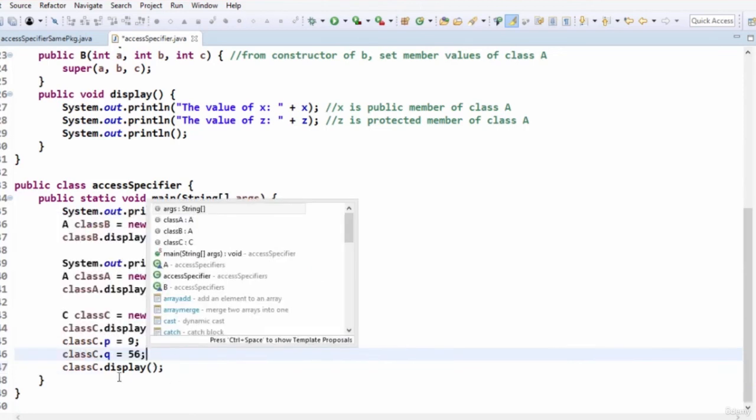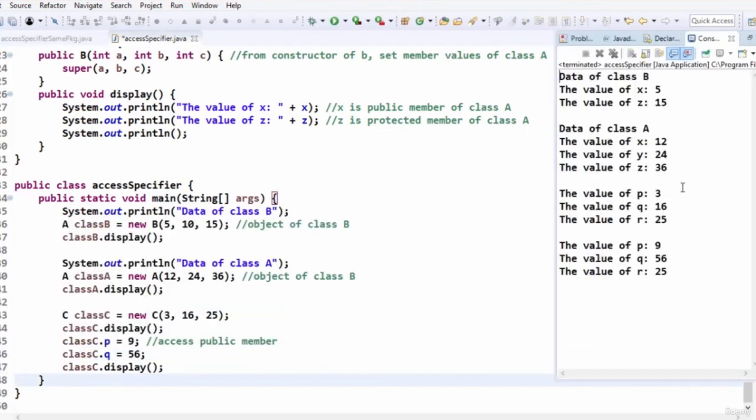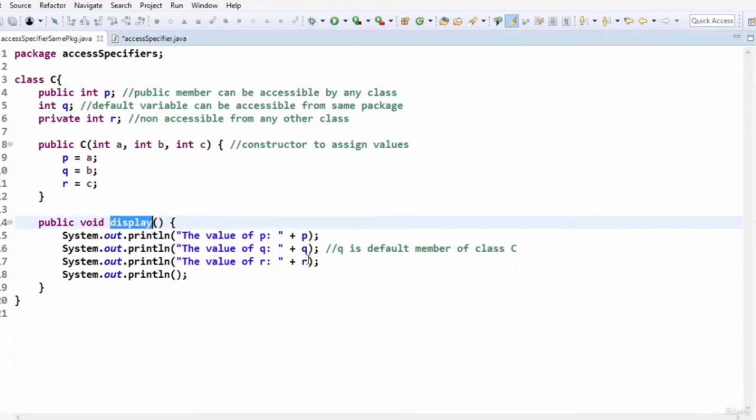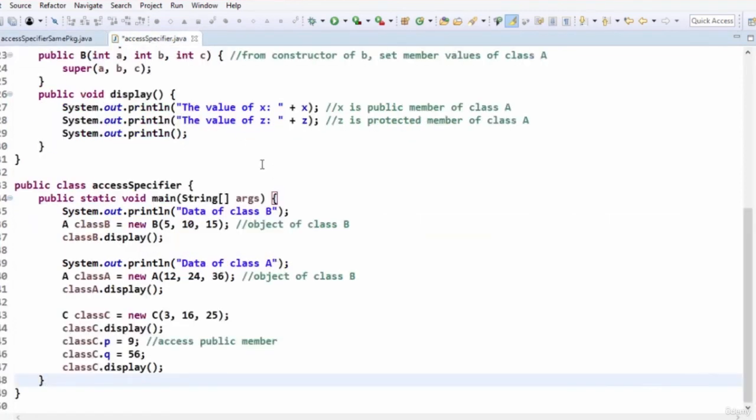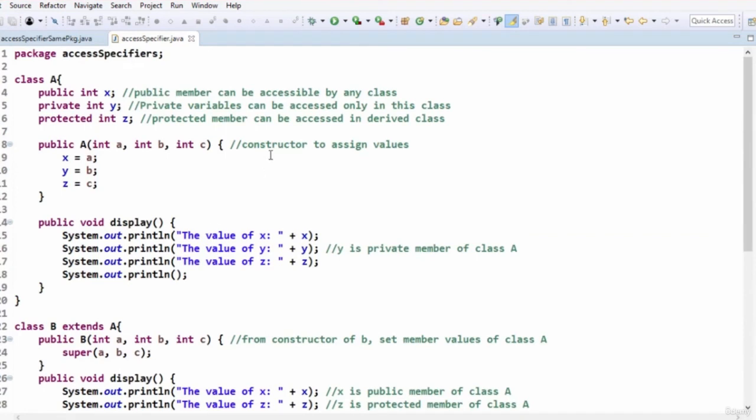After initializing them, if I go for the display method, you can find that the 316 has been updated with 956, and R is still with the value 25. So classC.display is printing 956 and 25 for the respective values of P, Q and R. In this way, we have discussed how access specifiers play such a wide role in our Java code, and we have explained and demonstrated with proper examples to clear your doubts and give you more clarity on this subject.